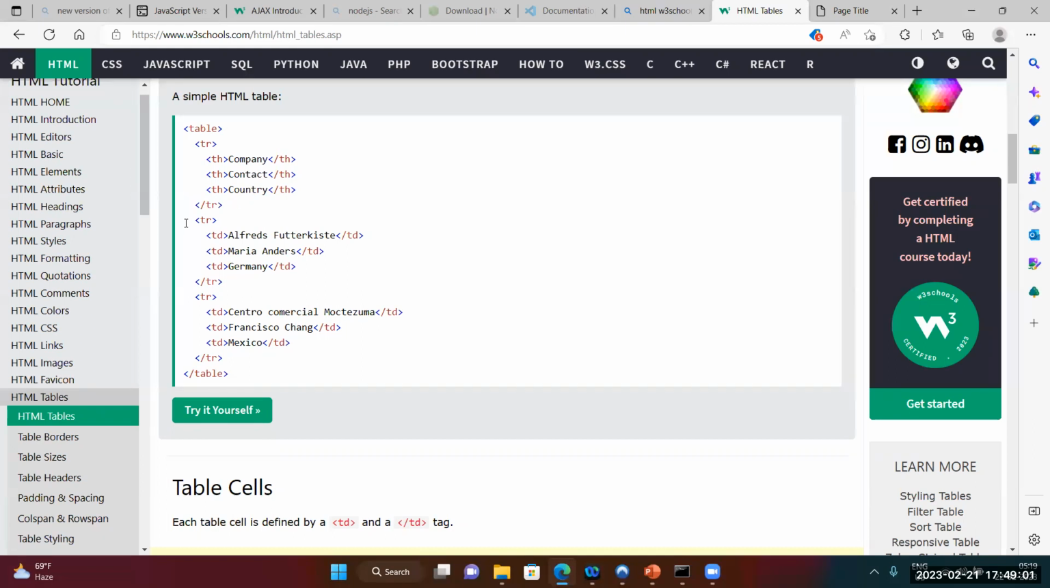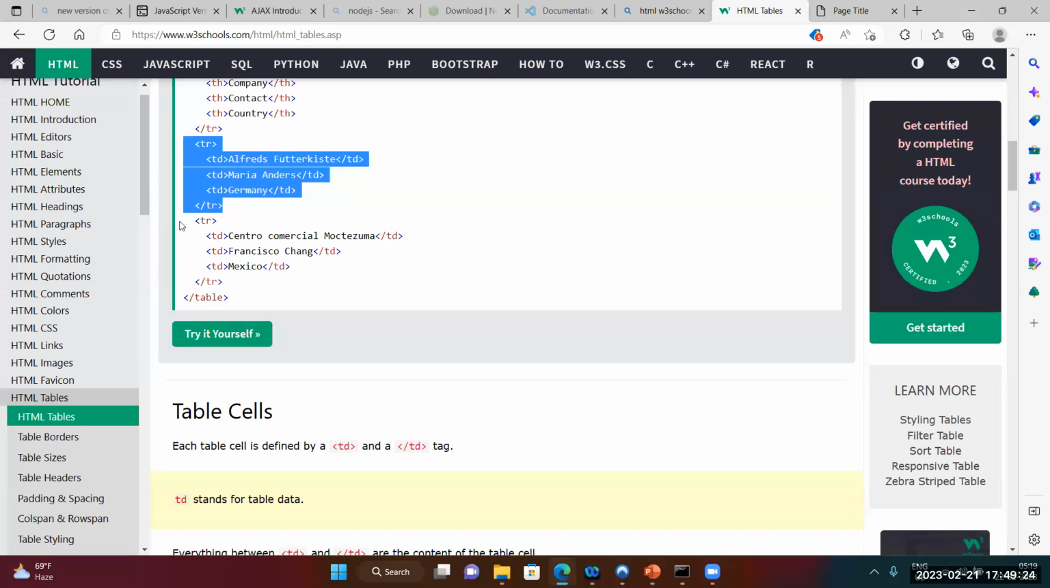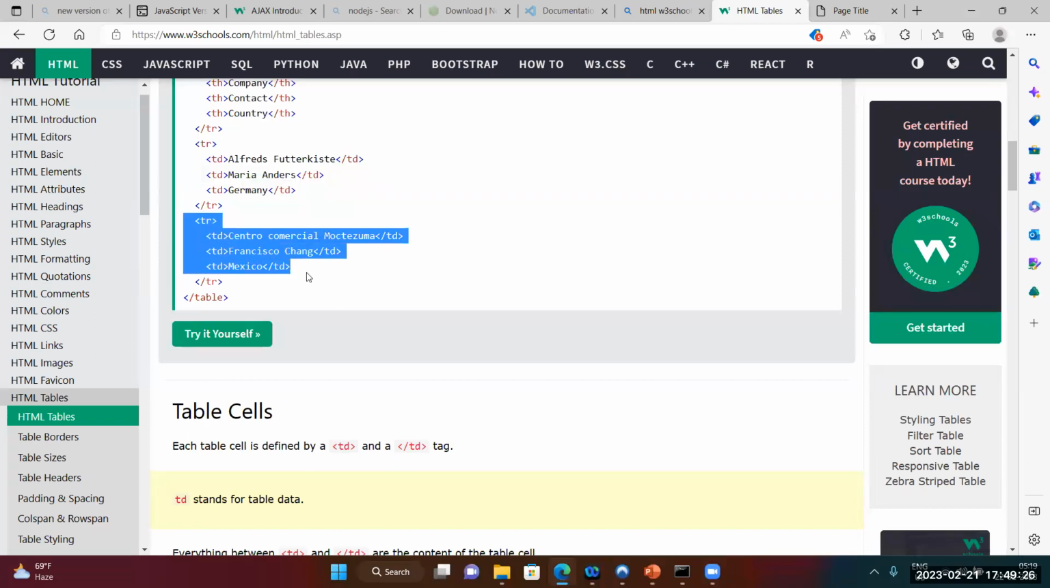Then you start again creating a tr and give td. When you say td, it's table data. We are going to add some data and close that row. And again you create a tr, add some data, and close that row. And once the data is done, you close the table, the root element.